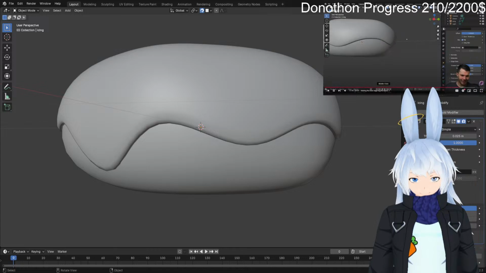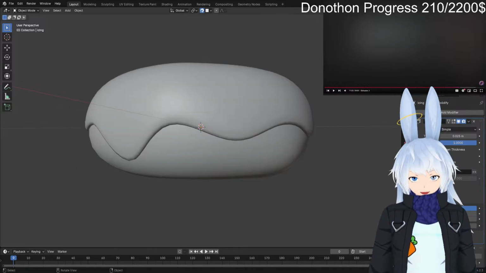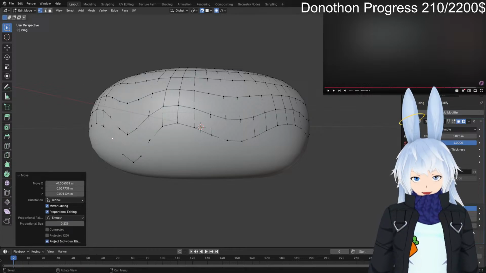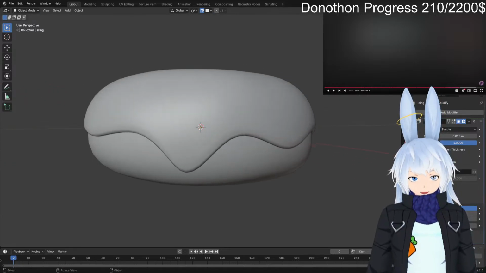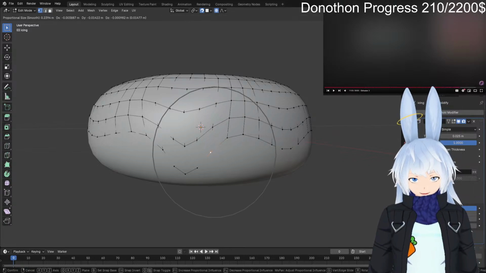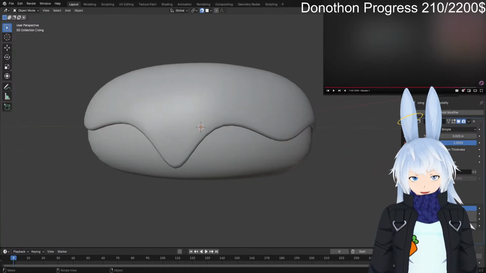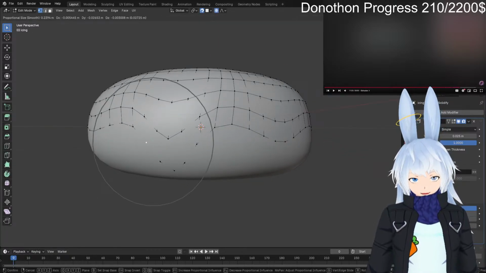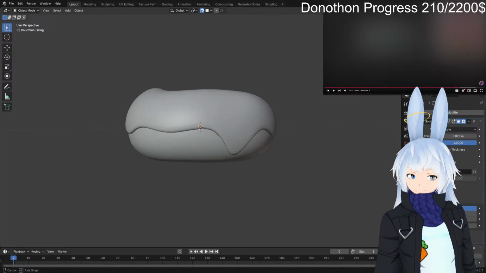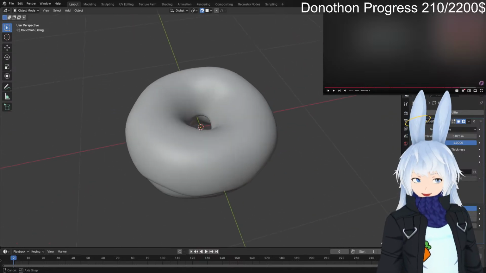Okay, now for the cool bit. If you look at reference of donuts, you've got these little wavy bits. I'm going to edit it slightly more, because I want to make this a little bit like that. I want it to look a little bit like this donut. Yeah, look, it's an actual donut with icing.